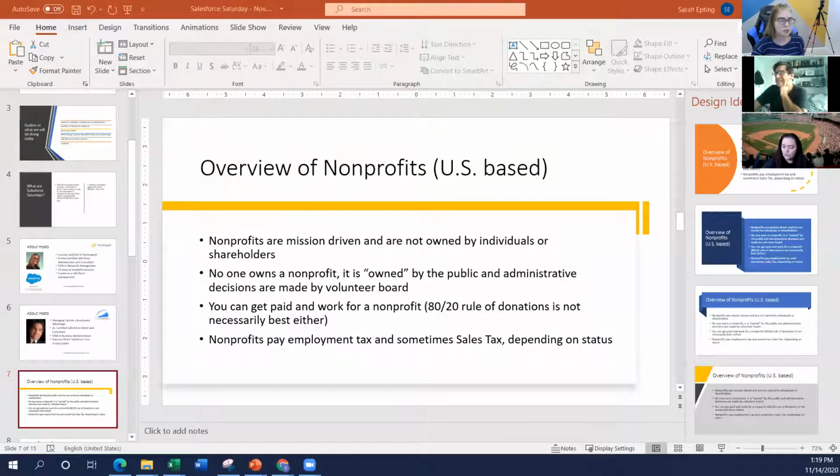And nonprofits do pay employment tax and sometimes sales tax. In a lot of states, they have to pay sales tax. They don't get exempt from that. In Illinois, I know I read that they don't, and it just depends state to state. Like I said, this is the United States. I should know more about international because I did get my master's in nonprofit management, but I can't remember from studying about it.